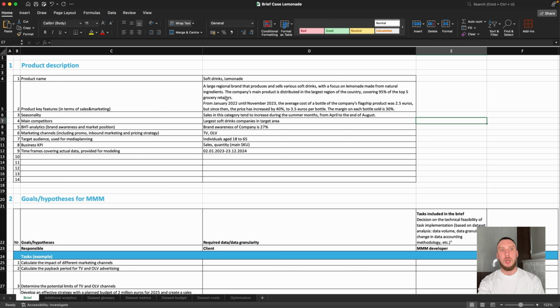We're going to take a look at a large regional brand that produces and sells non-alcoholic beverages, and its main focus is on lemonades made from natural ingredients. This main SKU of lemonades, made from natural ingredients, is distributed in the largest region of the country, where it currently holds a distribution coverage of 95%, with shelf presence in the top 5 grocery retailers.